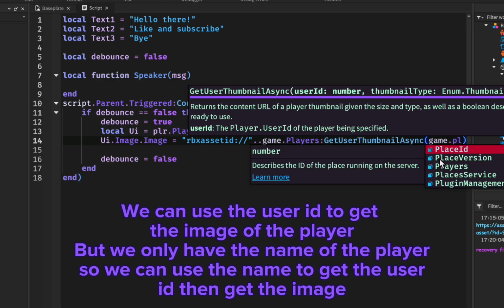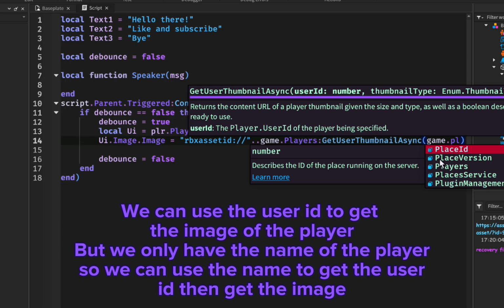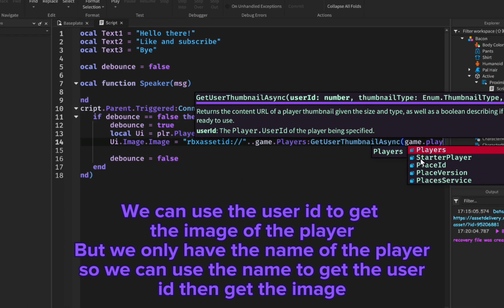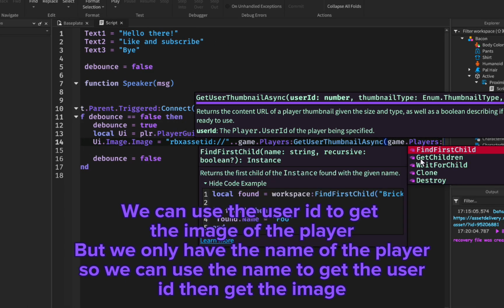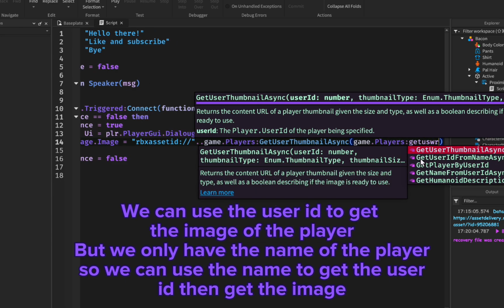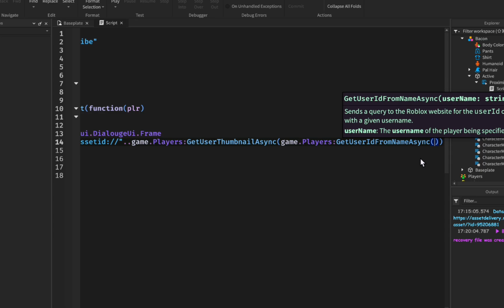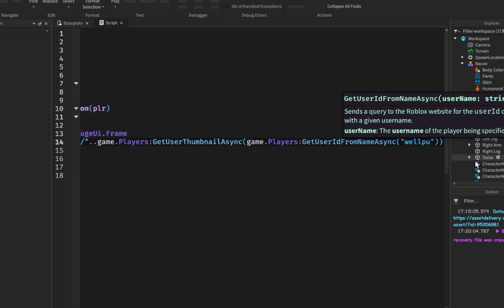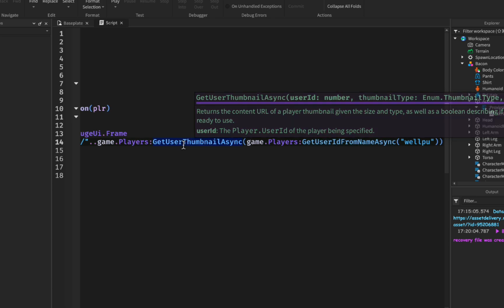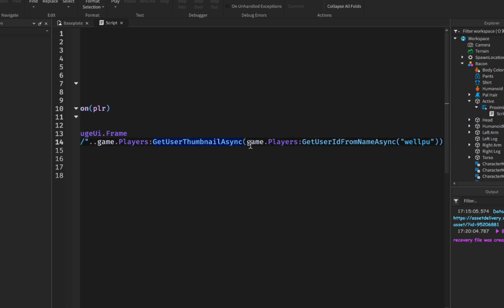So we can do game.Players. In the Players, hold on, game.Players:GetUserIdFromNameAsync, and here we can just insert the name of our player, which was called something like that, I guess. This gets the user ID from the name, and now we have the user ID because we need the user ID for this.